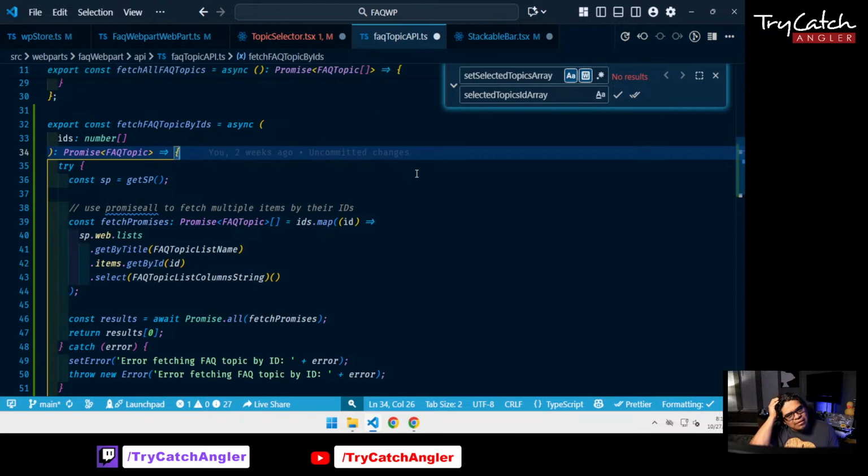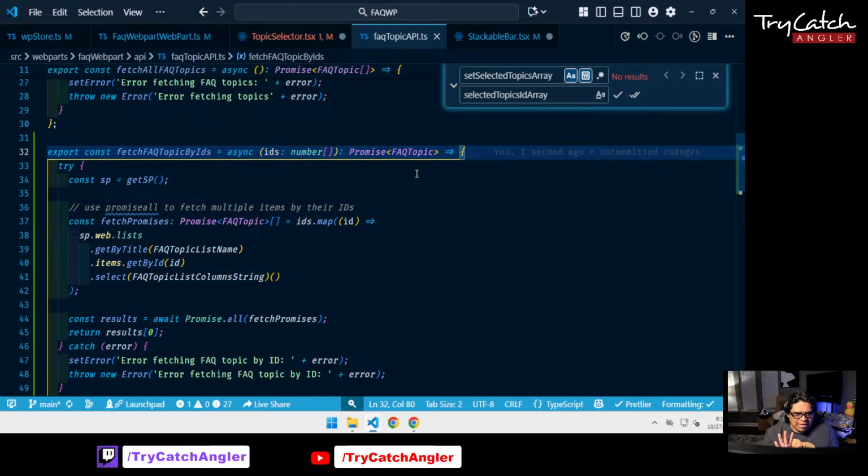Trying to think, I'm going to leave that there, but I still think this is going to come in handy. But what I am thinking right now is that we can have the local state reflect temporarily, if you will, what those topics are.